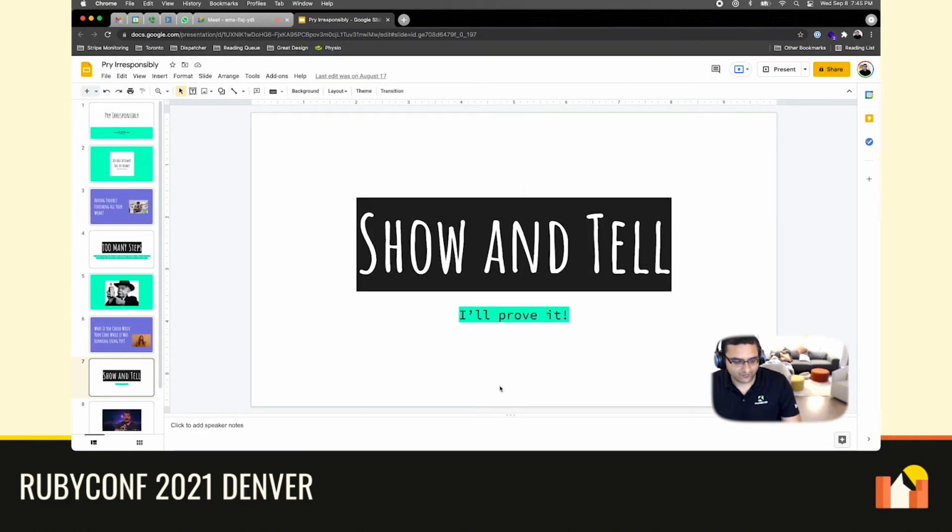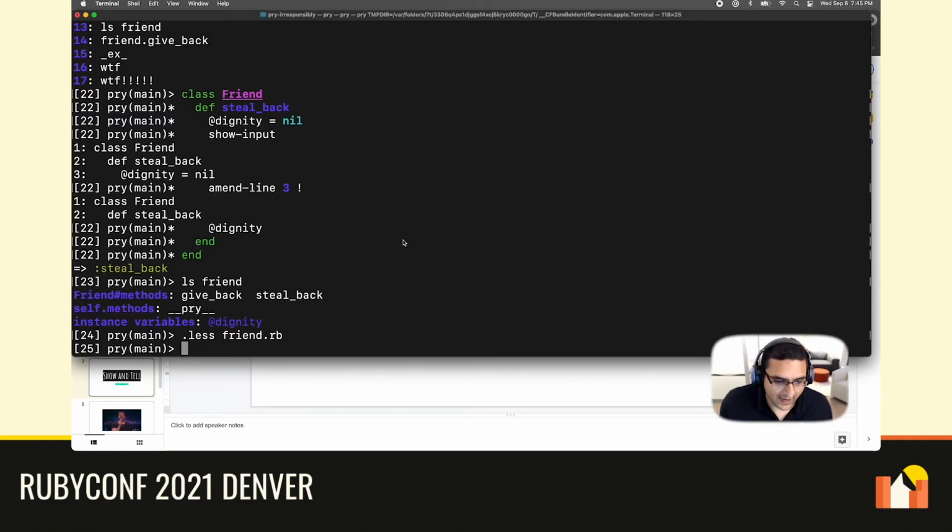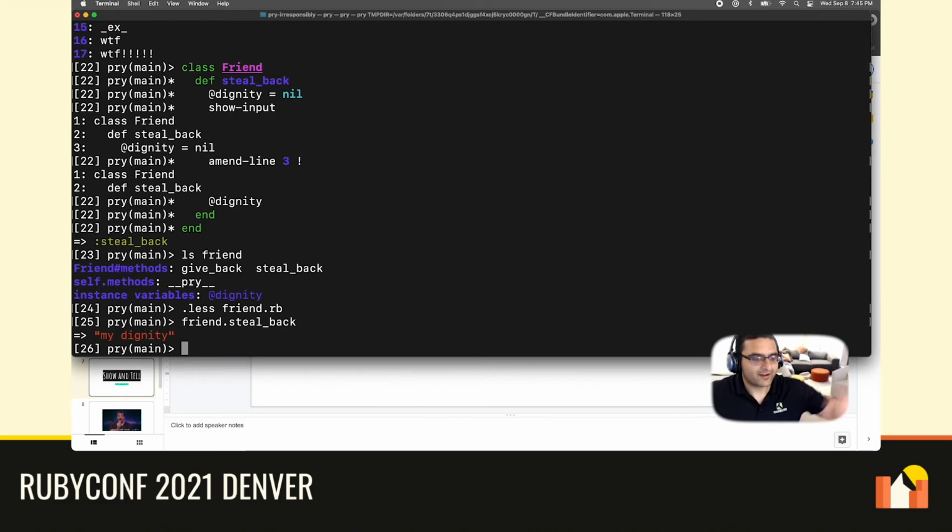Some of this stuff, by the way, for those of you that are really good at IRB, has been backported to IRB. Like you have binding.irb now, and stuff, which, like binding.pry, is like a debugger statement. But Pry is still pretty full featured. So anyways, let's do friend.stealback. Steal back. Great, I get my dignity back. Hooray! Yes, thank you. I'm now half my dignity back.